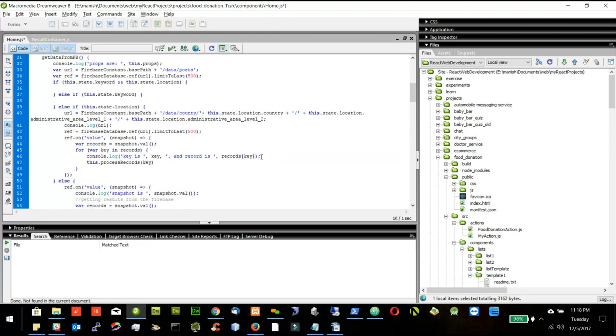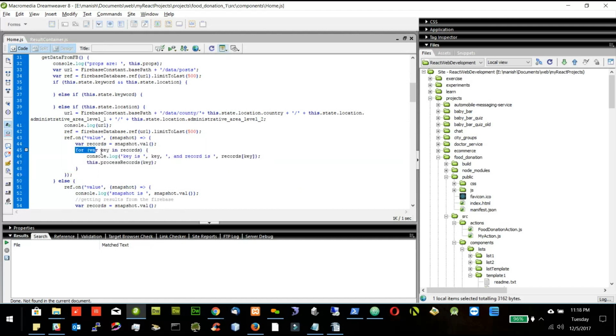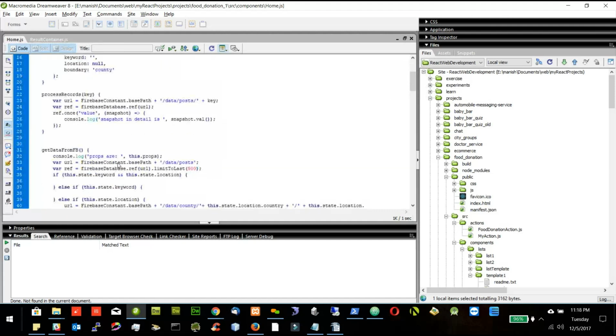This step, process records. I have to pass the key here. Can you repeat one more time how this is working? So here we are getting the key, and record is true, value is true. So we are getting the key. We pass the key in this function, and that is going to that function. This function is going to the detail of the post with the key, and we are getting the detail of that post using this.